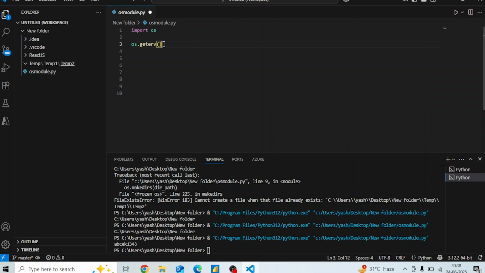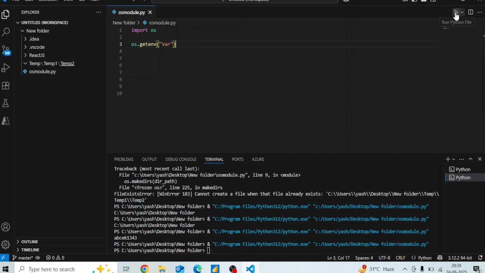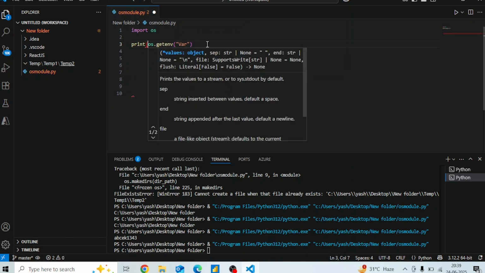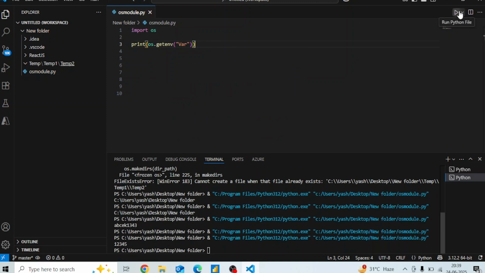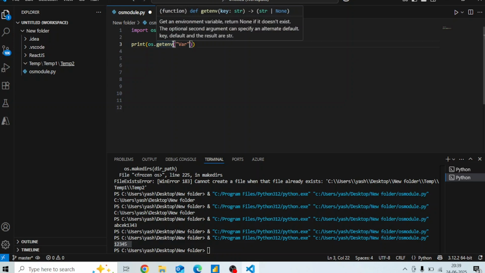Now I will pass this var over here in os.getenv. If I run this, will it run? It will not run. Wait, I have to print it. If I print it, will it run? Yes, it has given me the value 12345. So this is how we can use the environment variable. By using os.getenv, it will check the system variables for the environment variable you specify in your system, and then fetch it from there. This is one way of getting the environment variable.